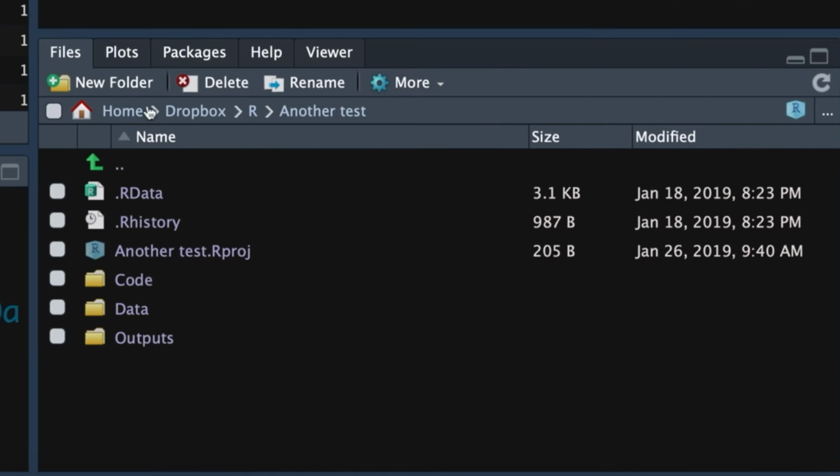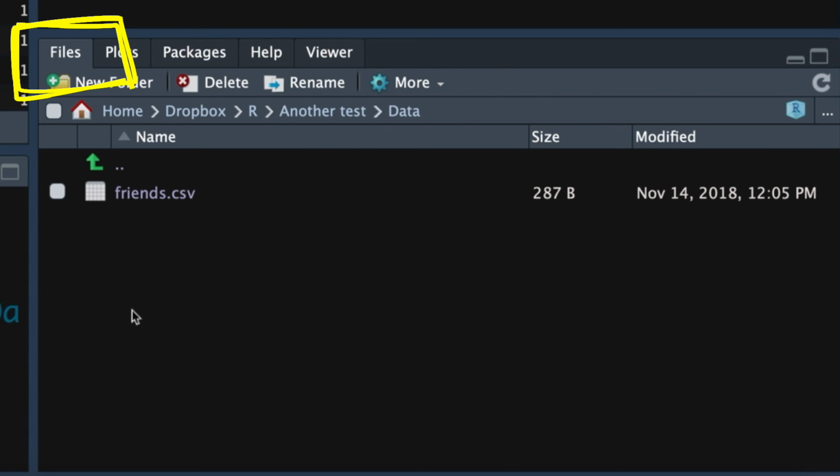Now, here we've got a couple of tabs that are important, and I just want to walk you through them. Firstly, files. This is basically looking at your hard drive. So, we're looking at my hard drive. There's a folder called data. In that folder, I've got a little CSV file called friends. Those are files, and you can create folders. So that's pretty straightforward. Then we've got plots.